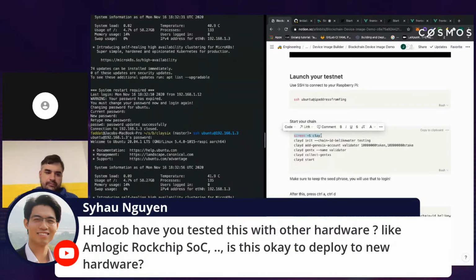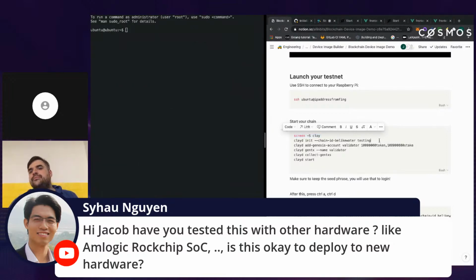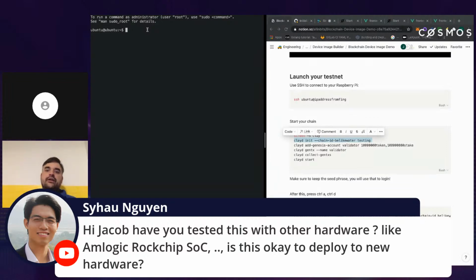We're going to start a new screen. Okay, let's break down this command too. Clay d init --chain-id, be like water testing, testing being the moniker. It's sort of like a username, I guess. I should have come up with a better moniker, but hey.